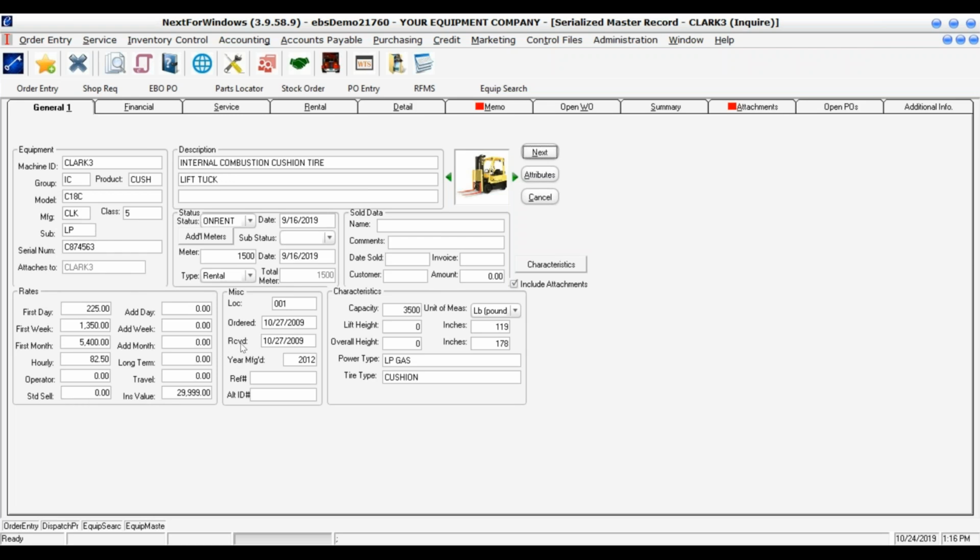Next to that on the bottom, the next column is the miscellaneous, like where it's located, when it was ordered, when it was received, and manufactured. On the bottom to the right of the miscellaneous is the characteristics, capacity, and units of measure. And then we also have a characteristics tab.